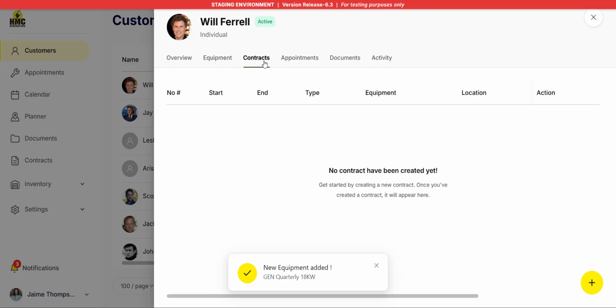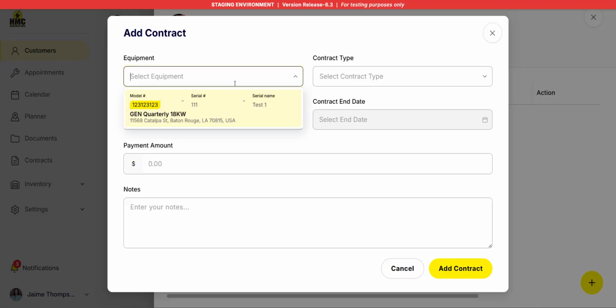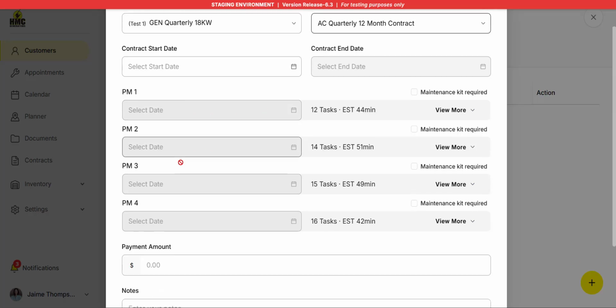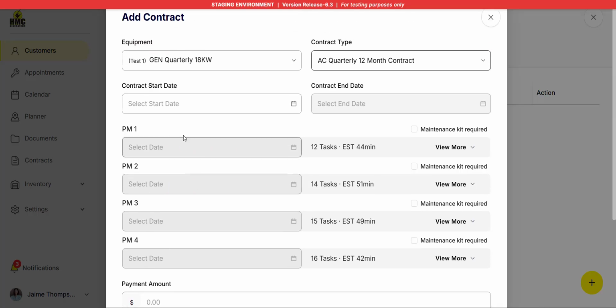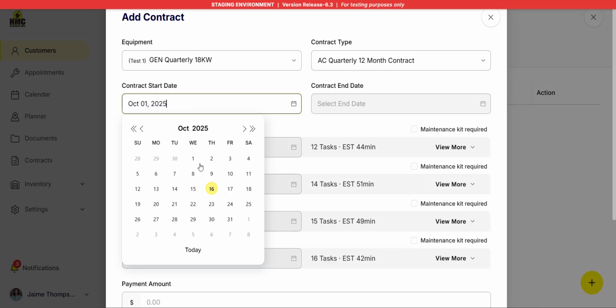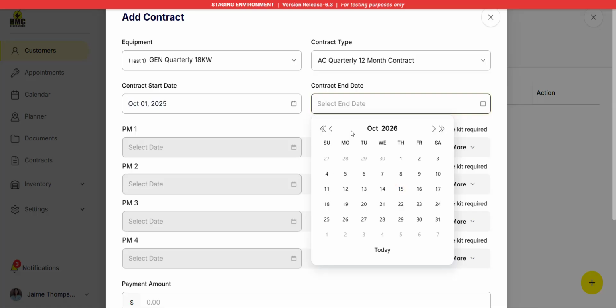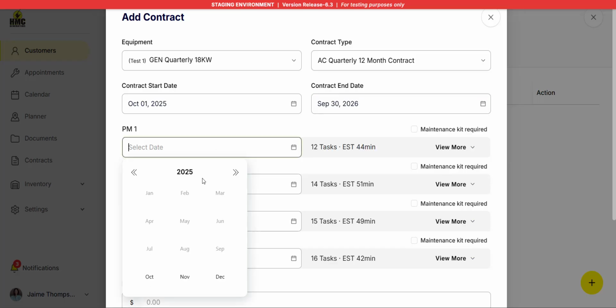Next, we're going to add a contract for Will. So we want to put a contract against that piece of equipment that we just assigned to him. We're going to say this is a 12-month contract, and we're going to do maintenance and service on it 4 times within that contract period. We'll say the contract starts at the beginning of October and goes all the way to the end of, oh shoot, selected the wrong date. We'll say it goes all the way to the end of September of 2026.